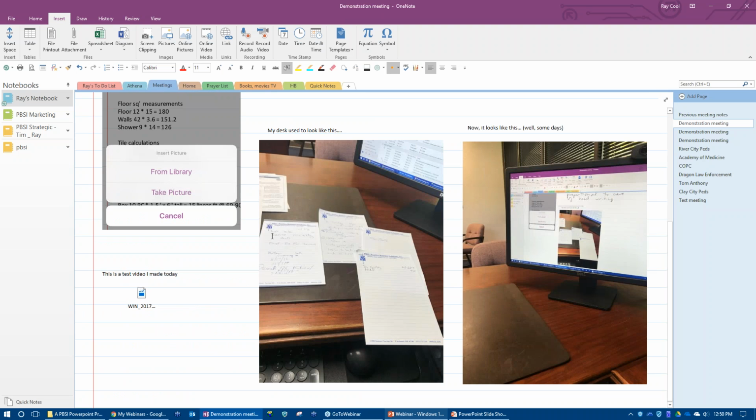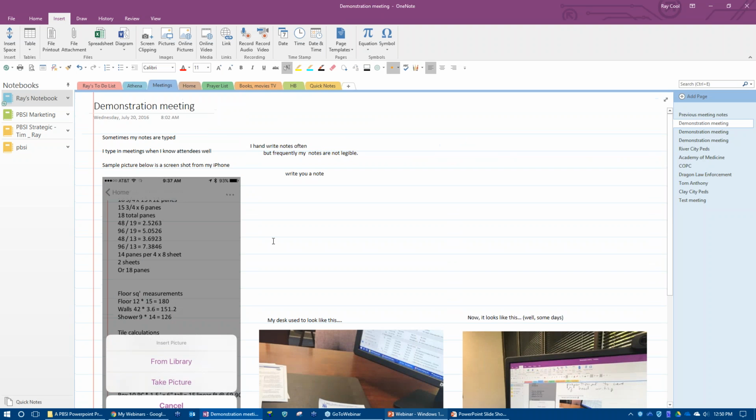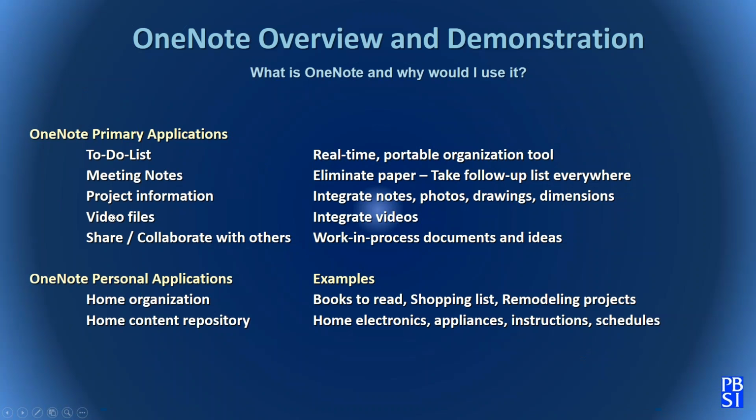So there are various ways to use it in meetings, but this is how I take notes whenever I'm not in the office. I might be in a conference room at PBSI, and I'll take my notes there, and it's already back at my desktop at PBSI. So, sharing files.